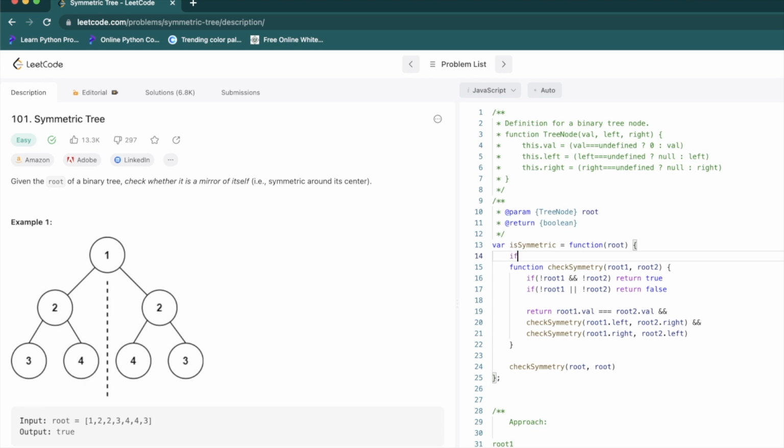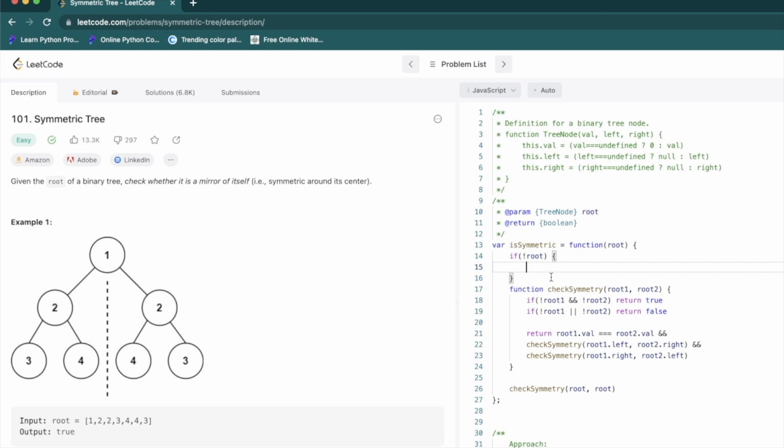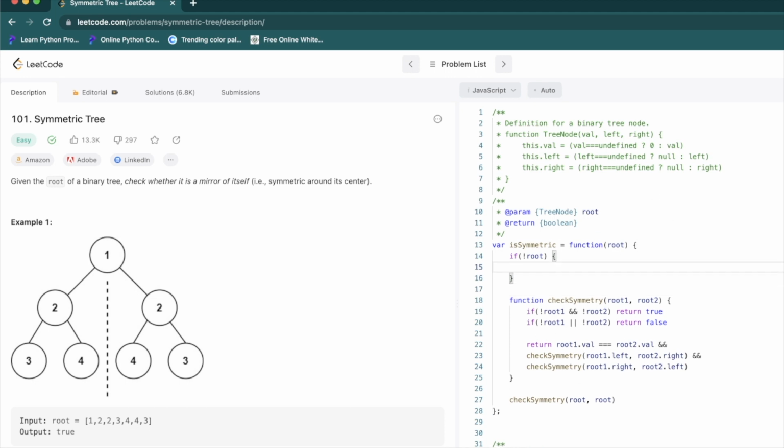Looks good to me. Now we need to add one more condition where if root is null at the first, when the function gets executed and root itself is null, that is an empty tree, then you return true because an empty tree is a symmetric tree of another empty tree, right? There's no left and right, everything is equal, so everything is null. So I'll return true.